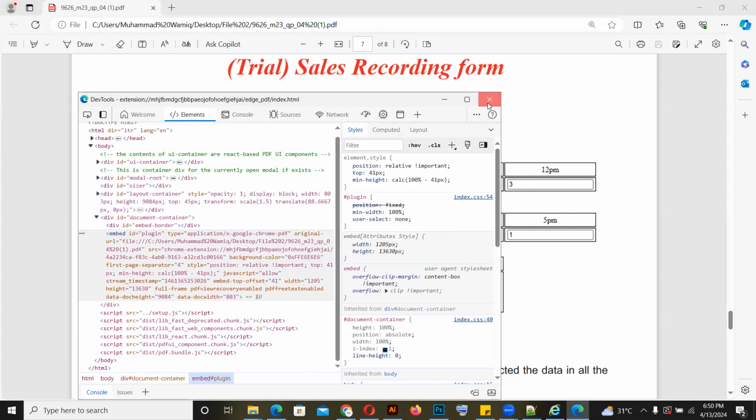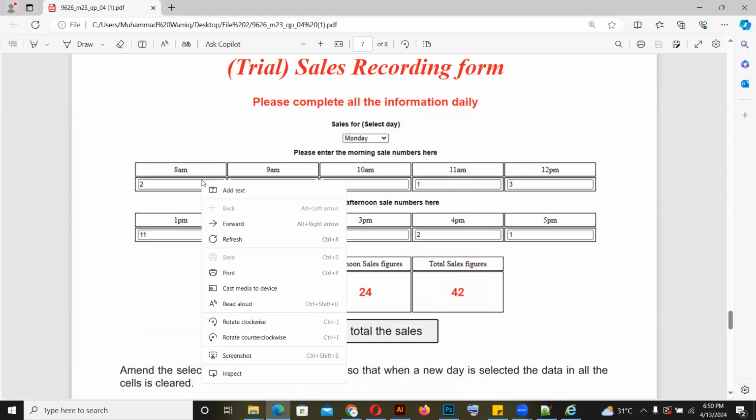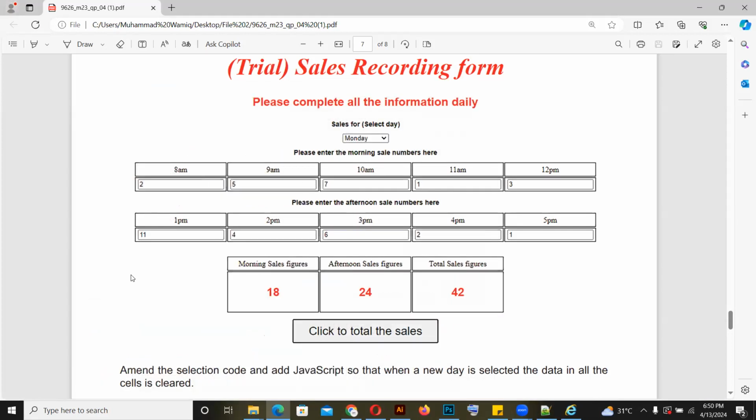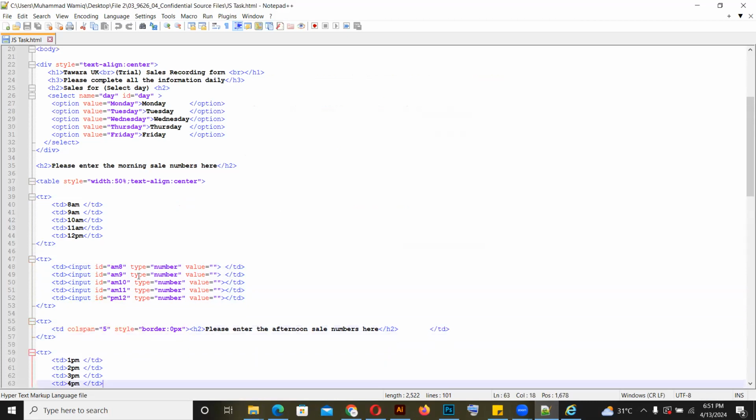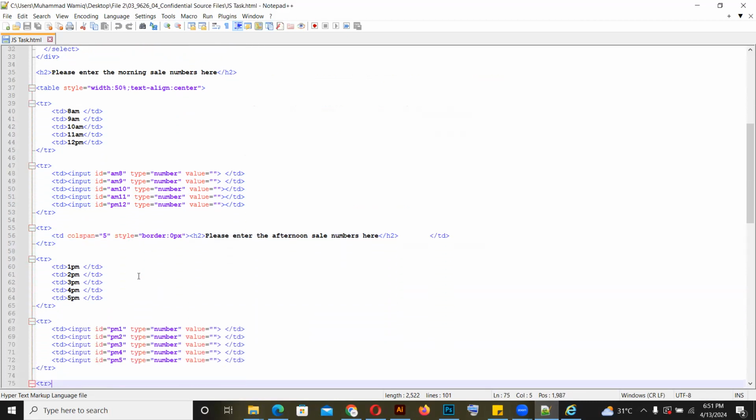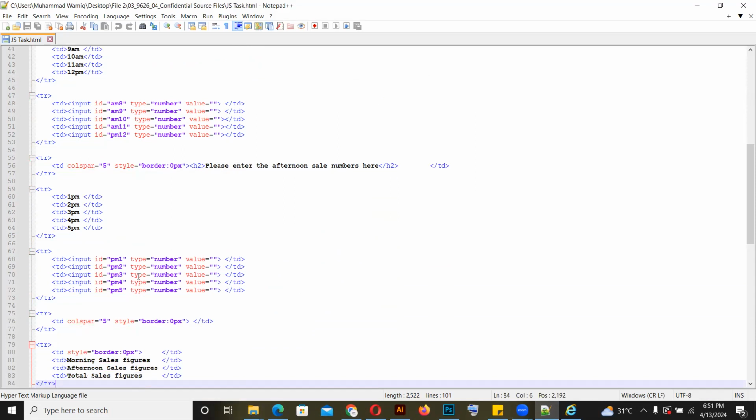So there can be two ways. It could be right clicking and going to inspect element, and you can even do it yourself by just matching the titles as well. So you can see that this is AM8, AM9, AM10, 11, 12, and all of the values. Then you have please enter the afternoon sales number. This is the second box.